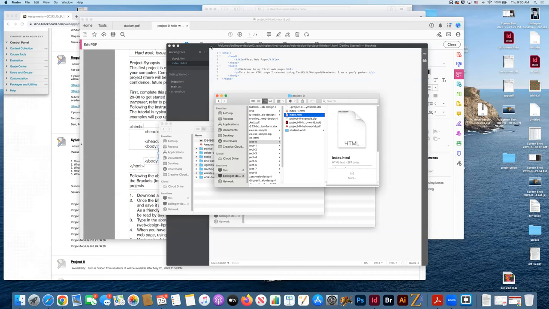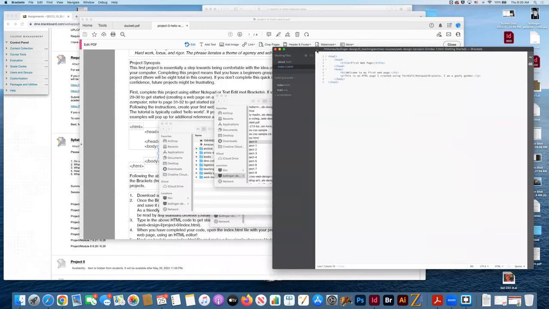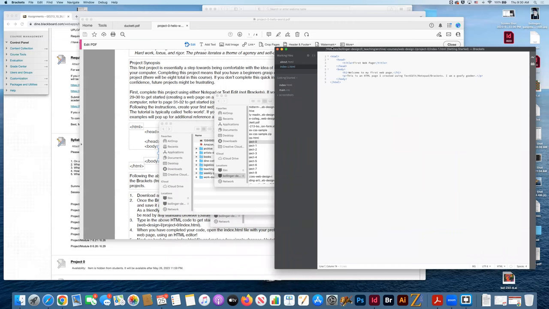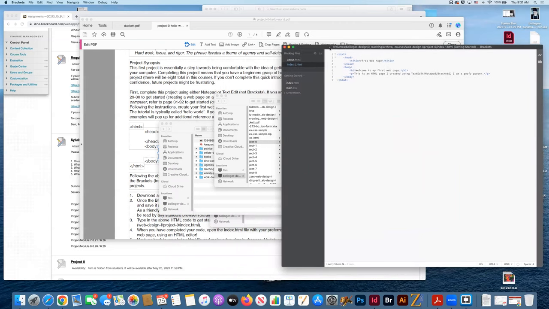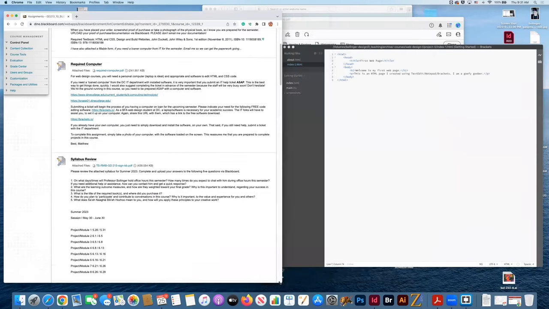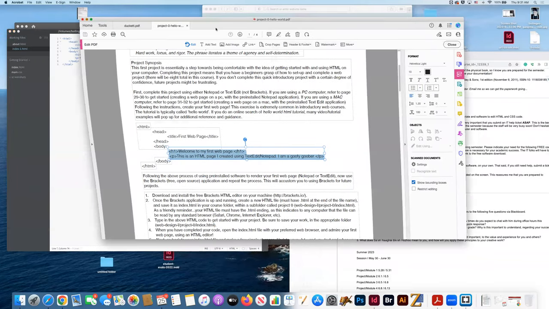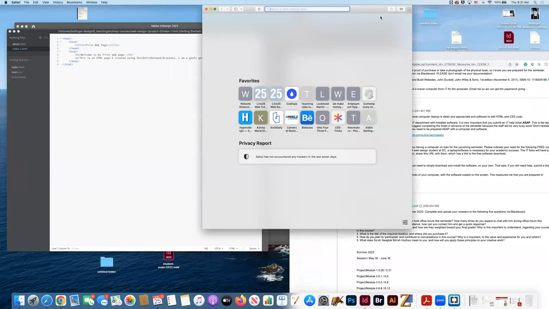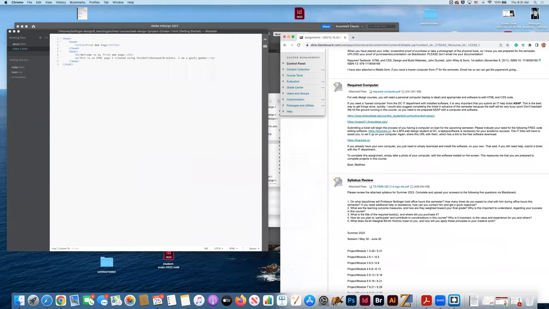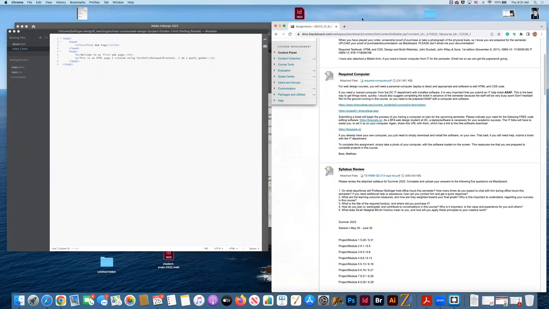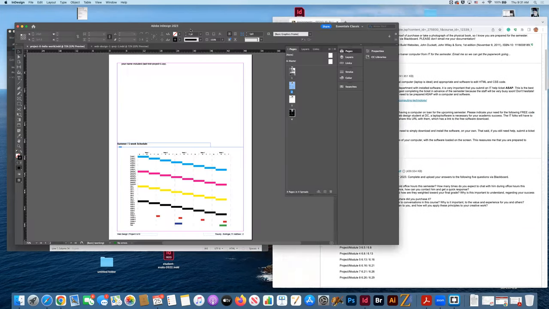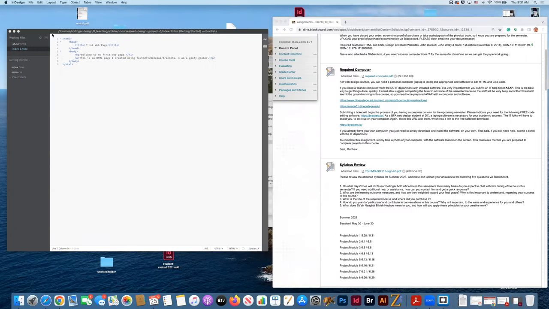The next thing I want to show you guys is, I think a good way of working in this class is to always have two things side by side. You need the browser and you need the code. Actually, I'm going to put my code over here. I'm going to minimize this for a second just so that we can see things a little more clearly. There's a reason why I like to have these two things side by side.